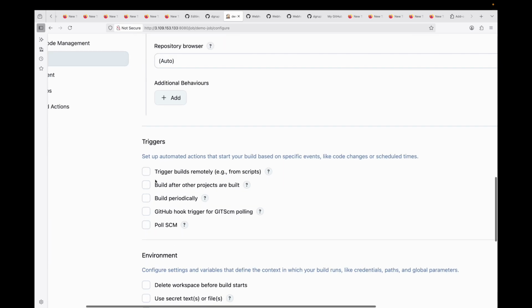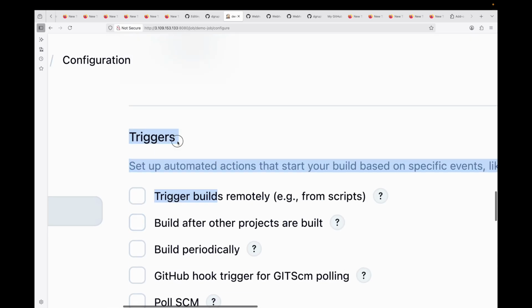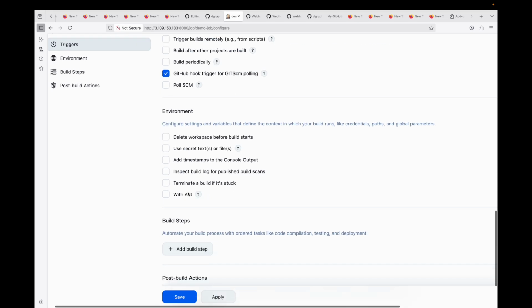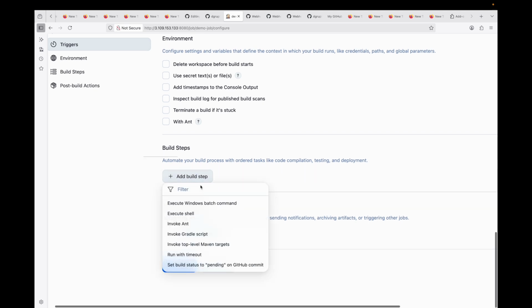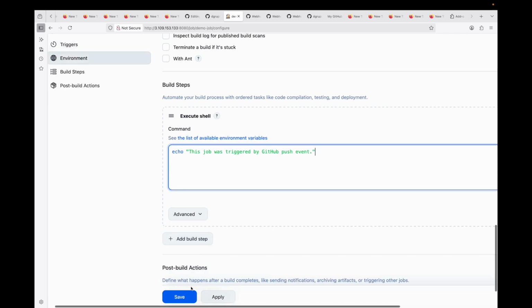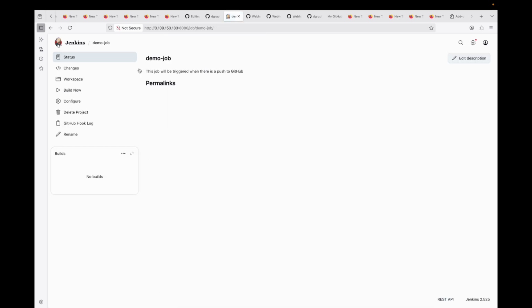Now, this is the most important part, triggers. So how do you want to trigger this job? I want this job to be triggered whenever there's an event on GitHub. So this is the option we will go with: GitHub hook trigger for Git SCM polling. We will check that. And then your steps. So what exactly do you want this job to do? I'll just give a sample echo: this job was triggered by GitHub push event. I mean, you can fill whatever you want, but for our example, this should be enough. And we will save this. All right, so now my job is ready.